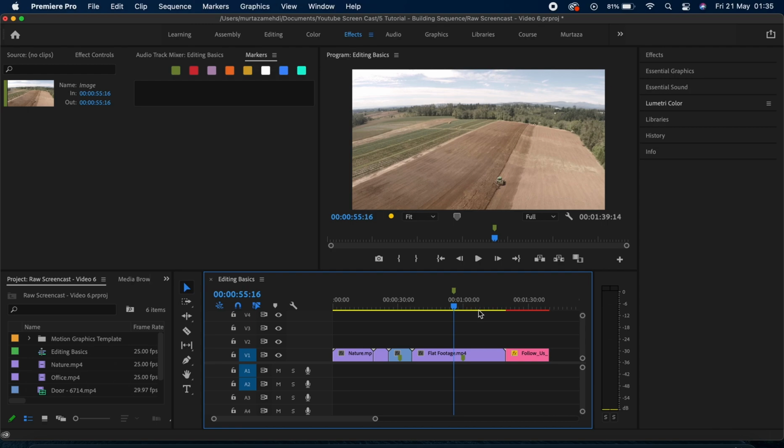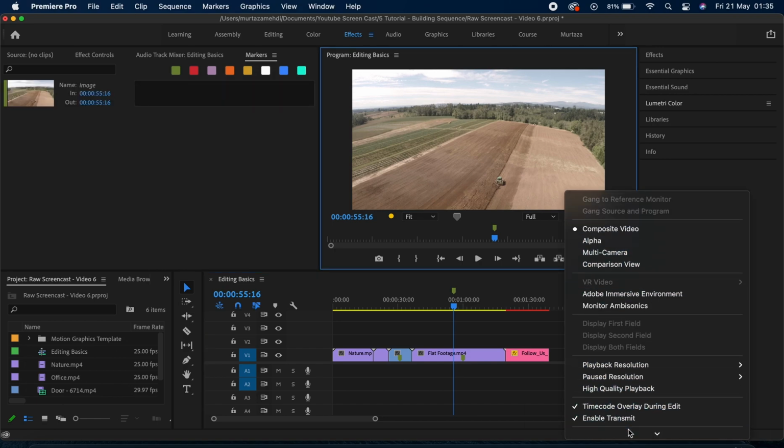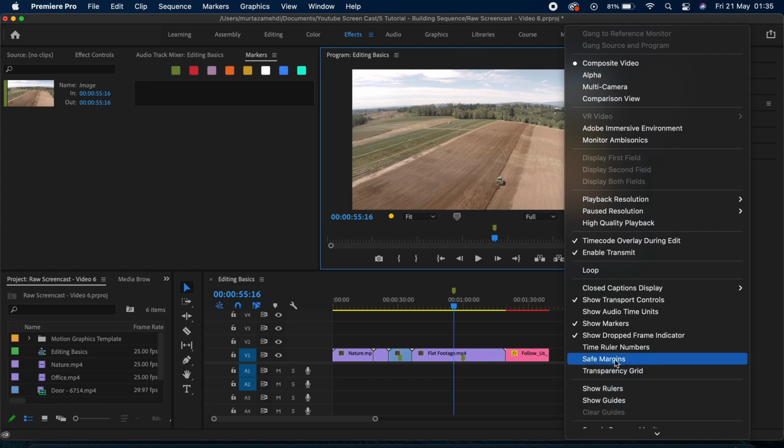But this red bar that you can see over here actually means that there is some heavy stuff going on in this clip, like effects or graphics, and Premiere would most probably drop a few frames when playing it. We can see this ourselves by clicking this banner in the program monitor and then selecting this option that says show dropped frame indicator. Now let me play this clip so that we can see what is actually going to happen.